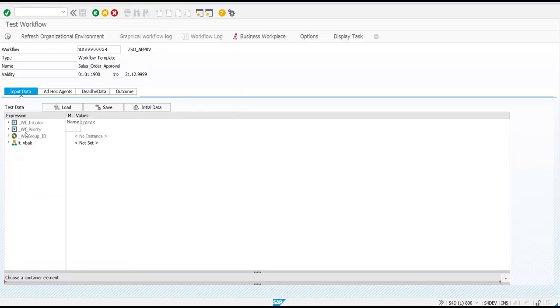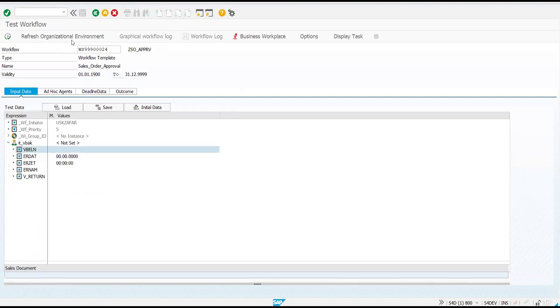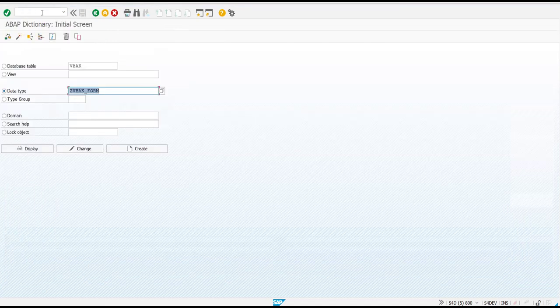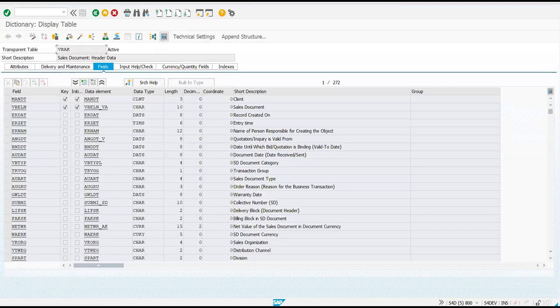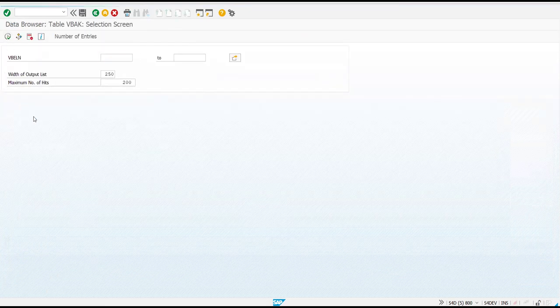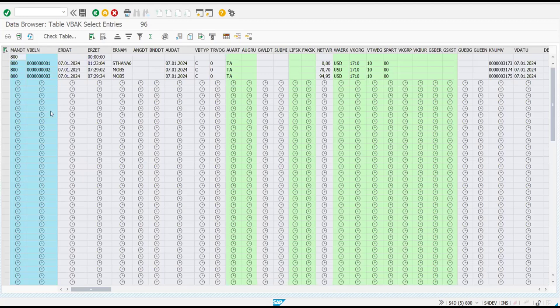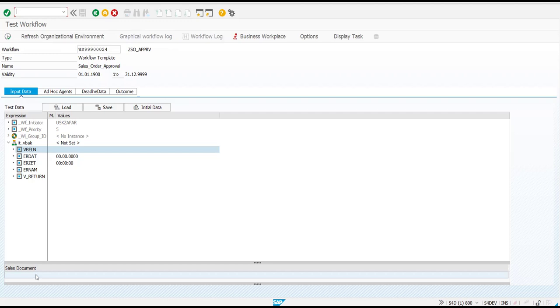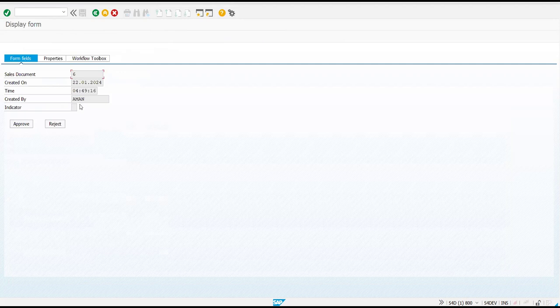I'll execute this. Go to VBAK. I think we have to pass it in the same format, SE11. Go to the VBAK only. Display. The 6 was there which we were using. It might be taking this unconverted format. Execute this. You can see guys, this is what my sales order looks like. Correct? Sales order document created on, and this timeline, 6 is there.